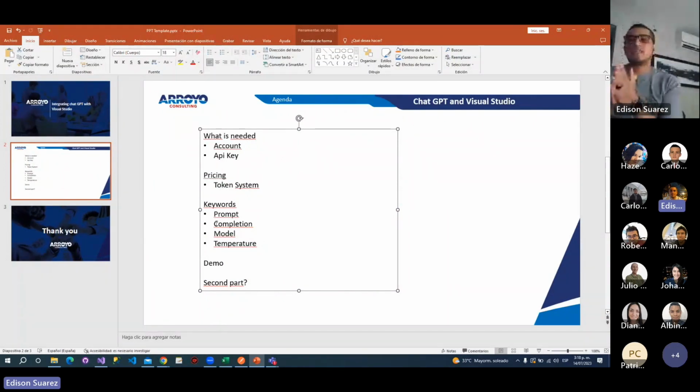The model is the kind of answer that you're going to receive from ChatGPT. At this moment, there are two main models. One is ChatGPT 3.5 Turbo, and the other one is called DaVinci. They're just different trained models, so depending on the model that you use, you're probably going to get different answers. This depends on how well trained the model is to get your responses.